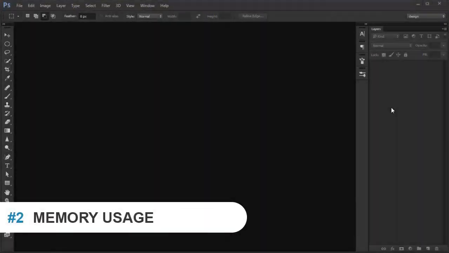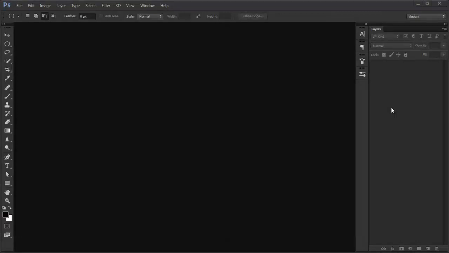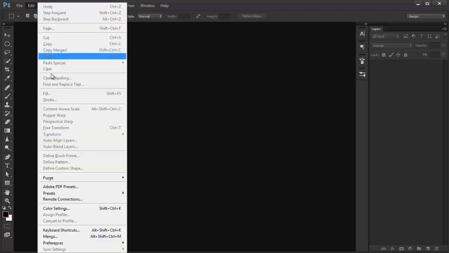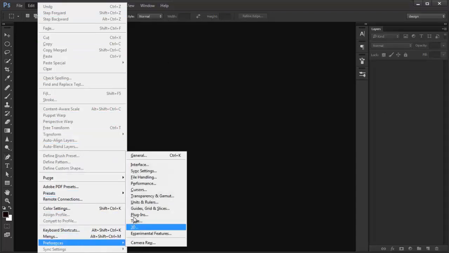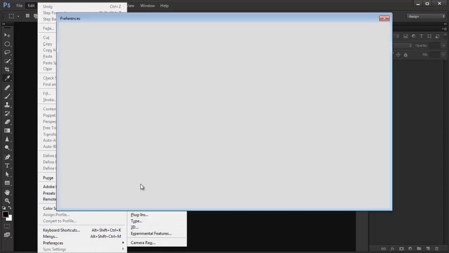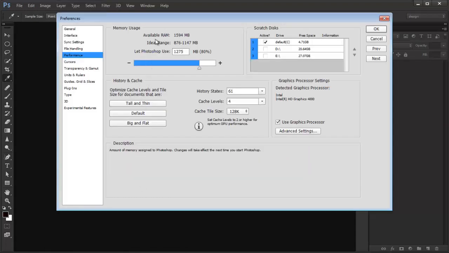Tip number 2 is to specify the amount of memory Photoshop should use. To specify the amount of the memory usage, simply go to Edit and all the way down to Preferences and there to Performance. And as you see in this tab, it's named Memory Usage, and you specify the amount of memory that Photoshop should use when open.